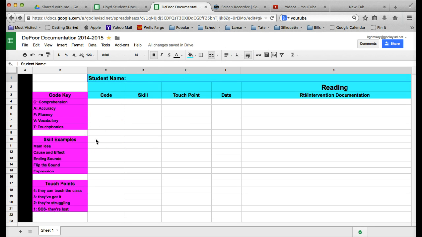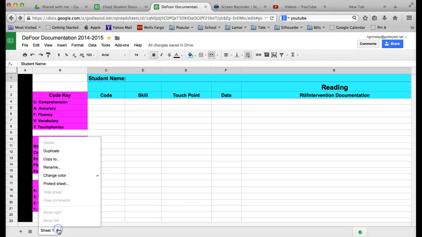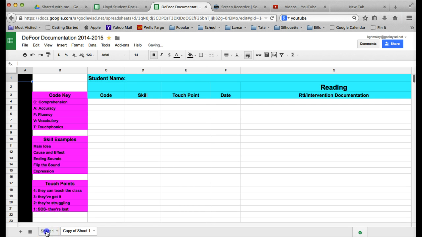One thing that I need for you to do on your sheets, make sure your student name is up at the top. You're going to get a document that looks just like this. It's just going to have one sheet. What you're going to do is hit this little down arrow and you're going to duplicate it for each student you have. Then you just double click to rename them.